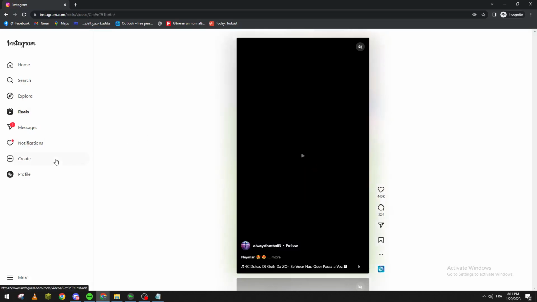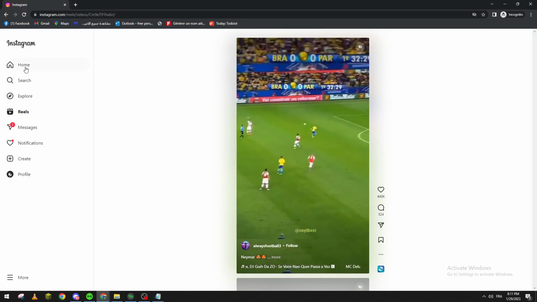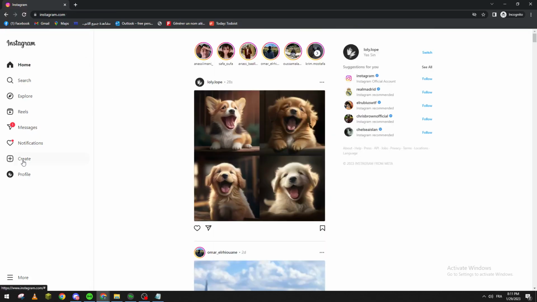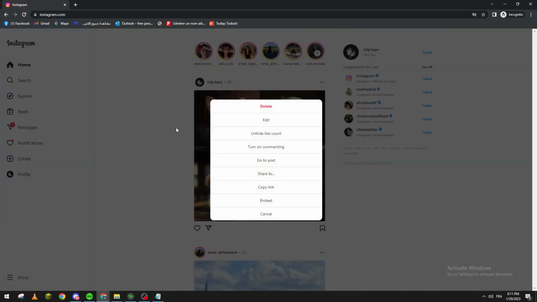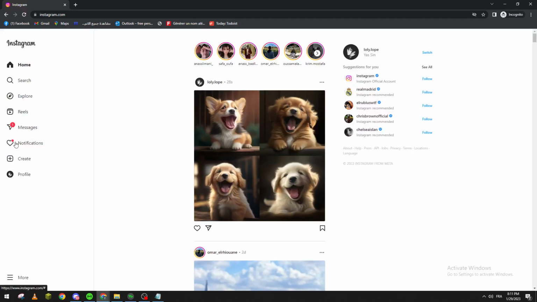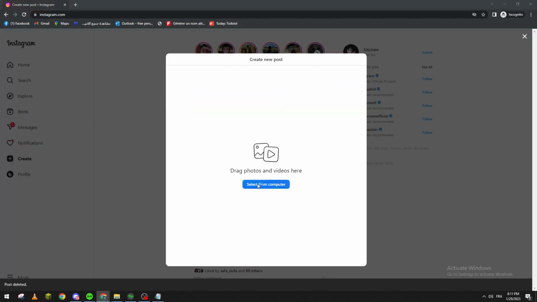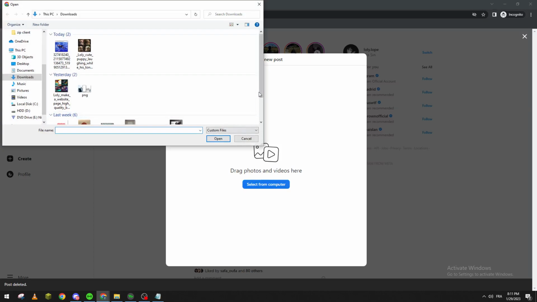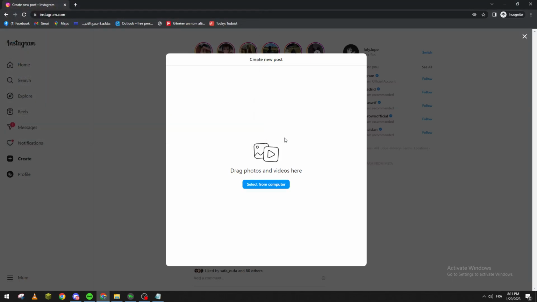So guys, once more, to tell you how, you go to your home page, click create, and let me just remove this real quick. So you click on create, and from create you just have to select any file that is a video, and automatically this video, when you upload it on Instagram, will be turned into a reel.